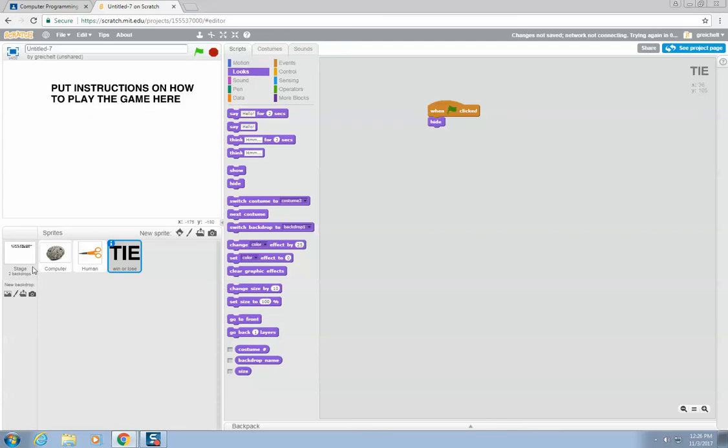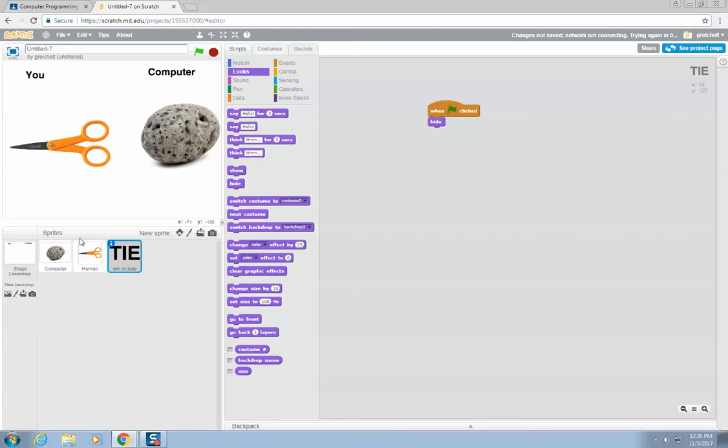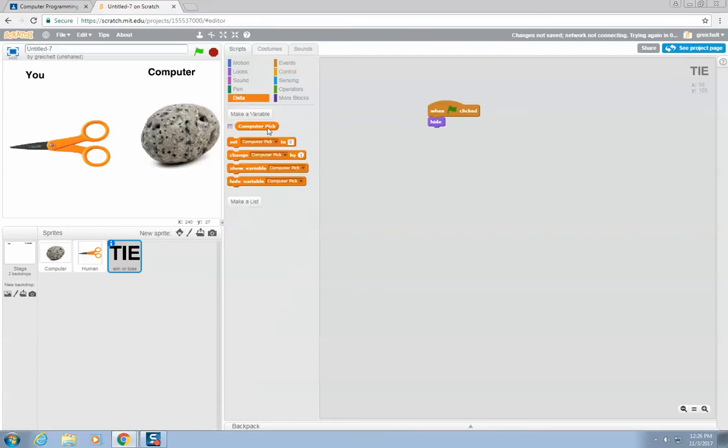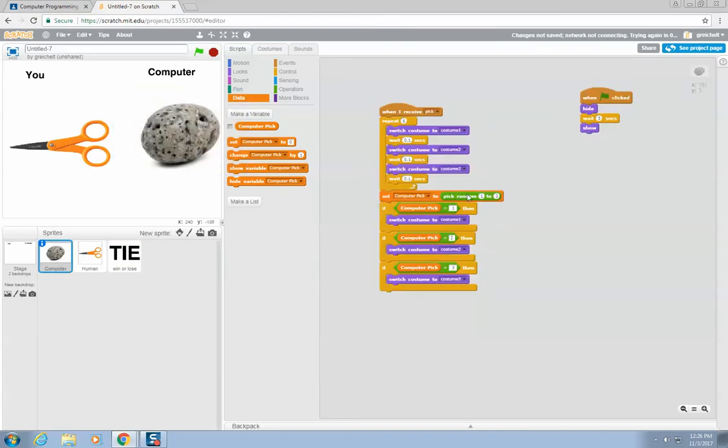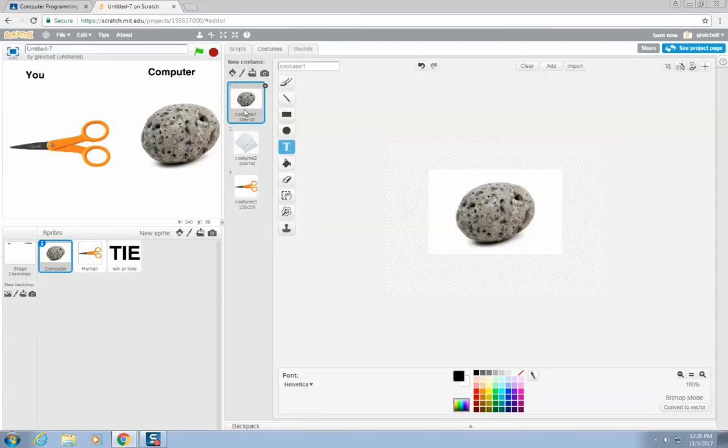So in order to do that, we're going to have to compare variables. So I'm actually going to go to data, and we already have computer pick. Okay, so computer pick is right here. So the computer picks a random number, 1, 2, or 3. If it's 1, it's rock. If it's 2, it's paper. If it's 3, it's scissors.